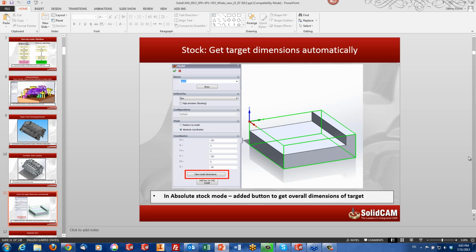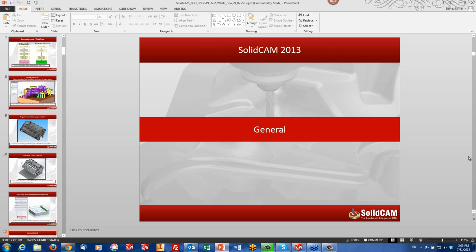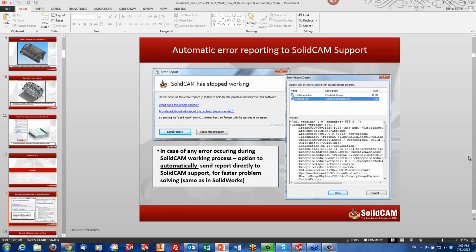Okay, let's see. Stock we talked about last week. Now, one point I'd like to mention is that every now and then, hopefully not often at all, while you're working, the system may freeze up and you may get a window that says SolidCAM has stopped working. We now have a window that actually tells us this.